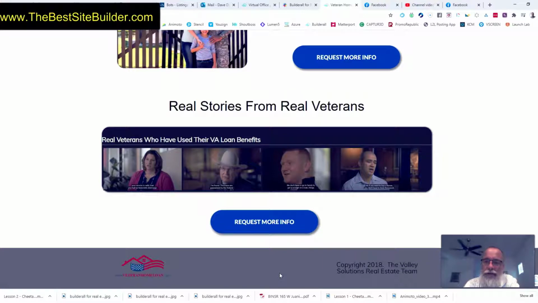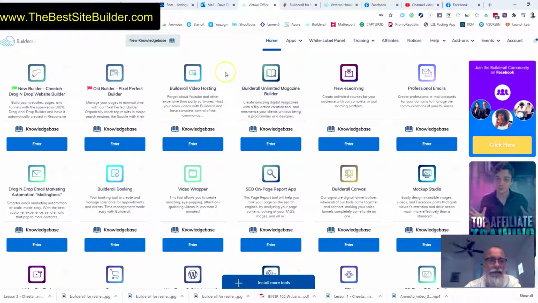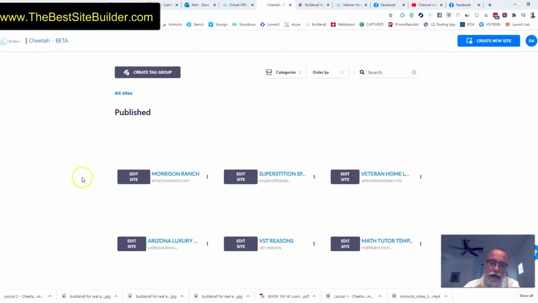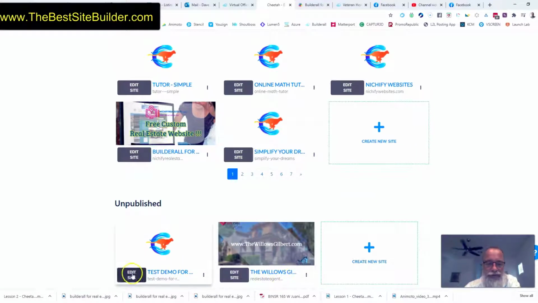I'm also going to show you maybe how to use a template. So there's pre-made footers, call it a template footer. And there are the footers that I usually make from scratch. So now let's just log into the back office of thebestsitebuilder.com. Let's click on the Cheetah Builder. And we will access the site that I'm building for this training, which is right here, test demo.